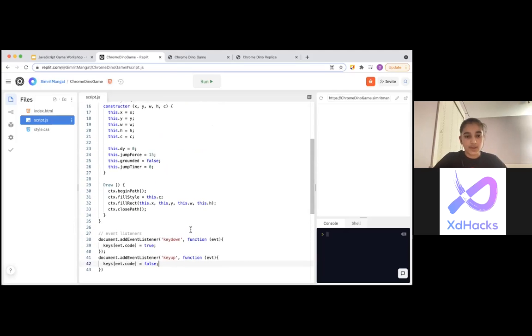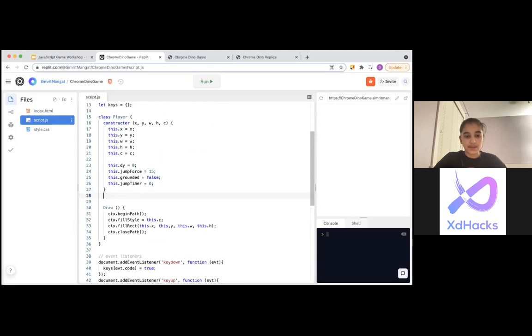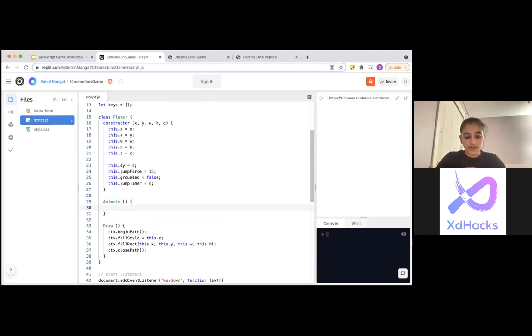Okay, so now we're actually going to go back into our player class. And then we're going to add an animate class. So within this animate, we're going to be creating our jump function. So we're going to add a quick comment for jump. Within this, we're going to define our keys for it.